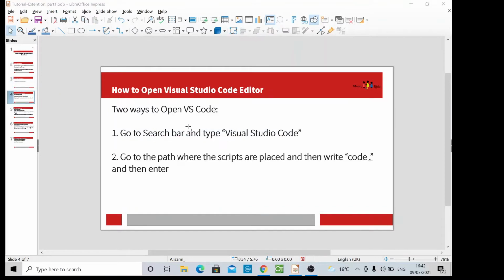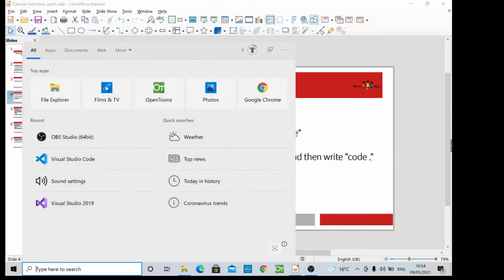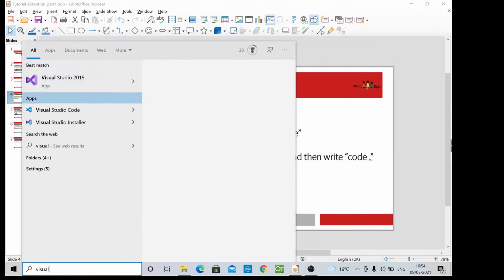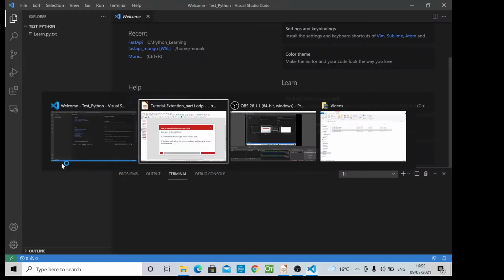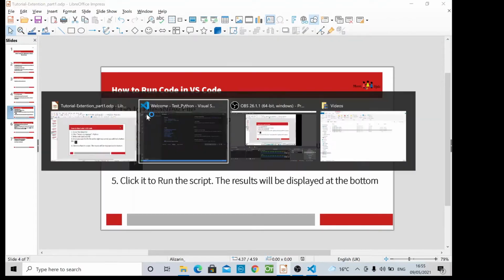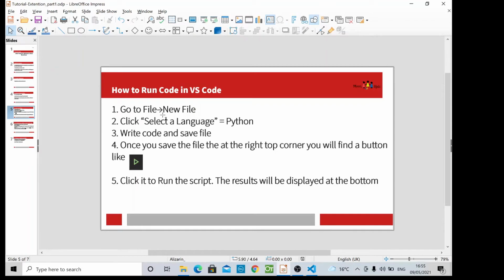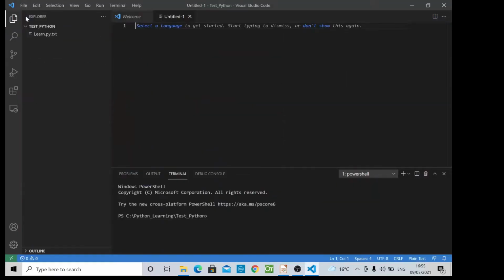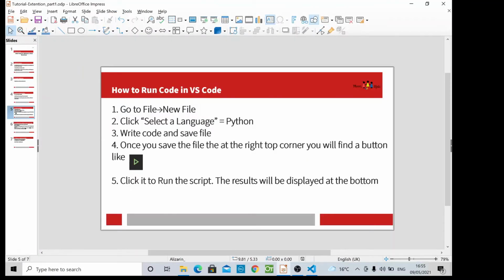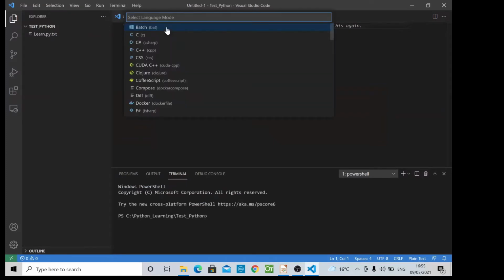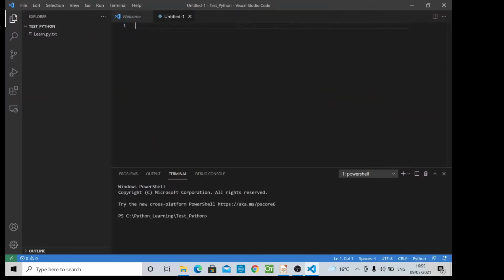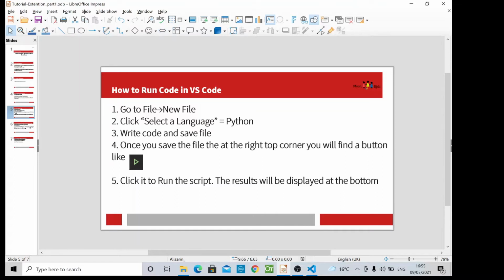Let's move forward. How to open the Visual Studio Code editor? There are two ways to open Visual Studio Code. First way, go to the search bar and type Visual Studio Code. Go to File and select New File. Click Select a language. Write Python. Now write code and save the file.